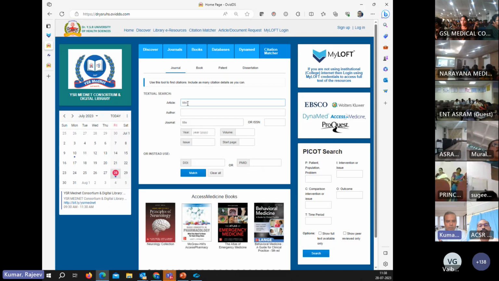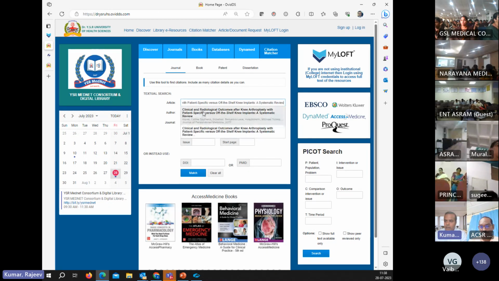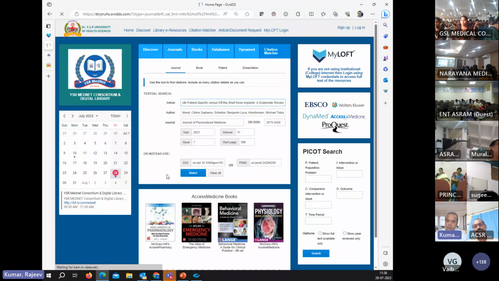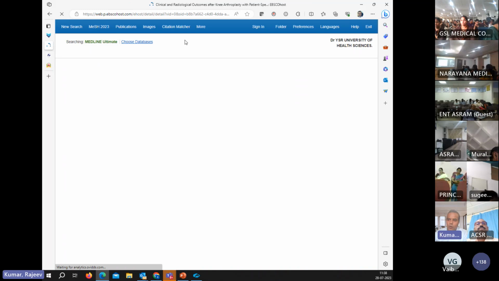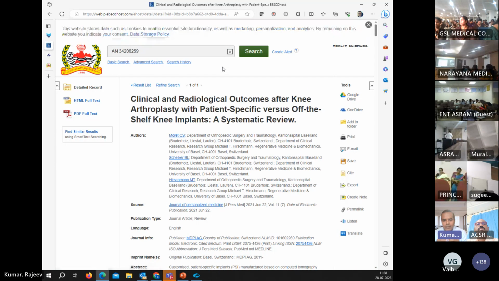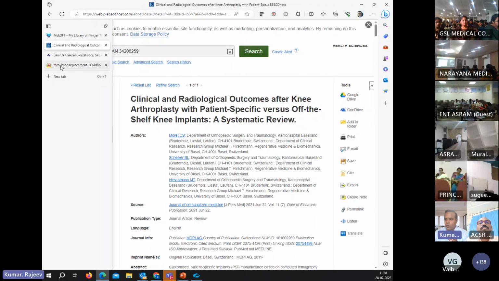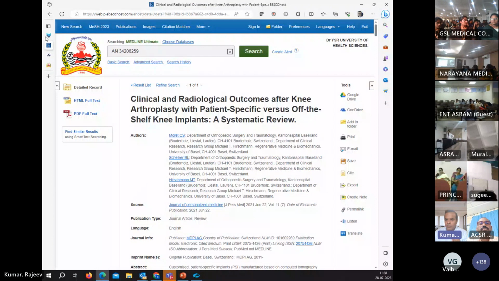Suppose you have any information on an article, you just type in the article like this and it will fill up all the details. So you don't need to fill up anything. Just put the title and it will directly open that particular article. So whatever article detail you have, just put it within the Ovid Discovery and it will open the article like this directly. So it will save a lot of time.